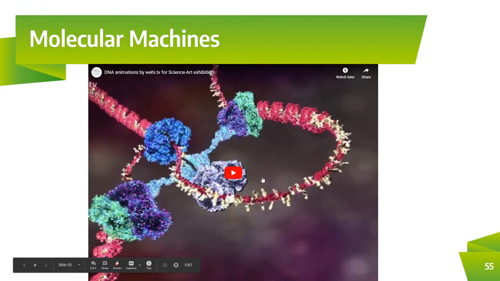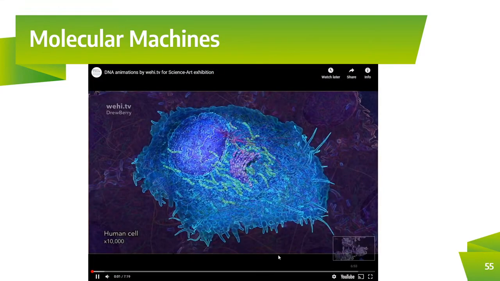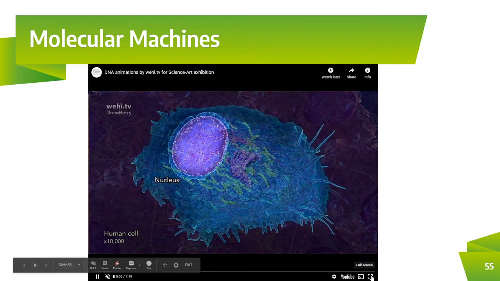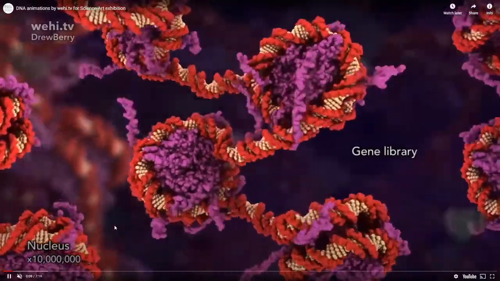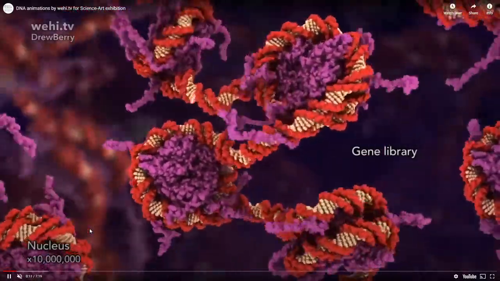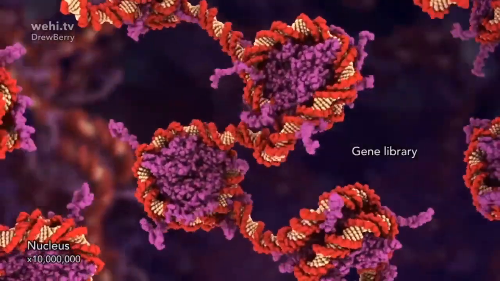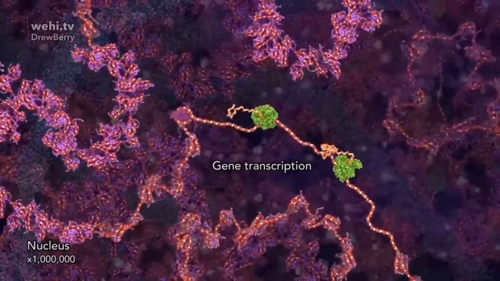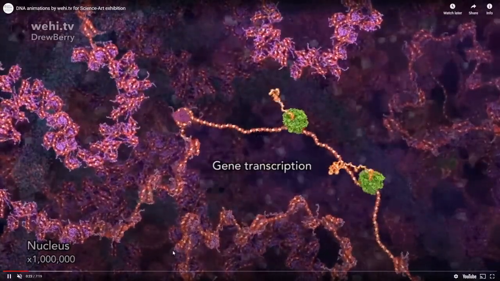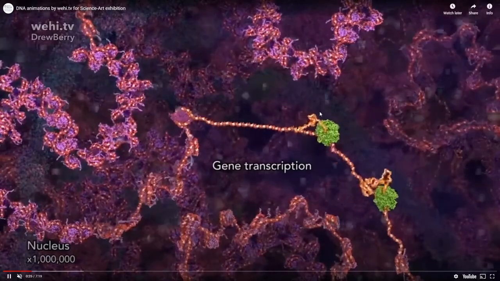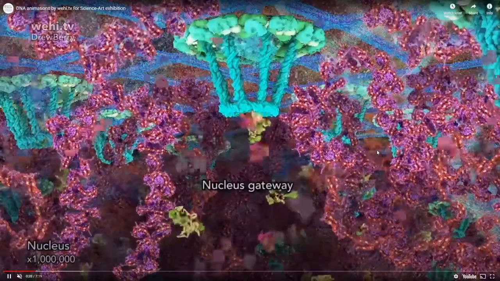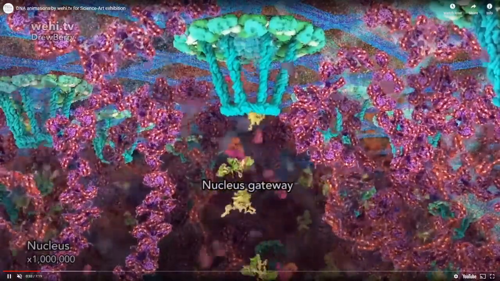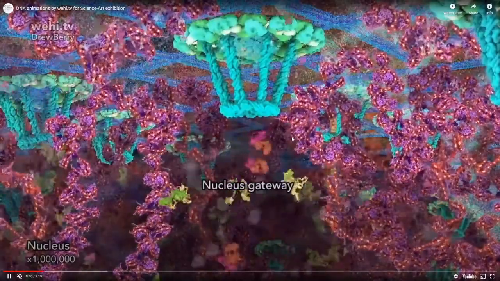Okay. I don't think we need the sound, but yeah. So, for instance, here you can see the red ribbon is DNA. And what you see in purple is called a histone. At the same time, for instance, the green parts that are moving here are transcribing the DNA into mRNA. Those are proteins that then transport the mRNA outside of the nucleus through nuclear pore complexes. As an example.